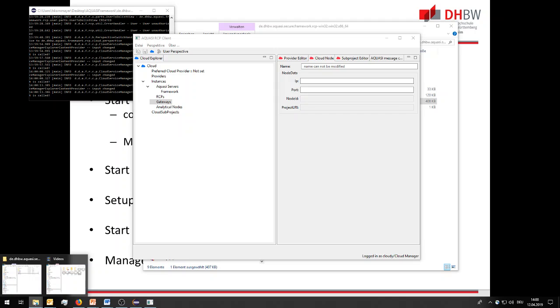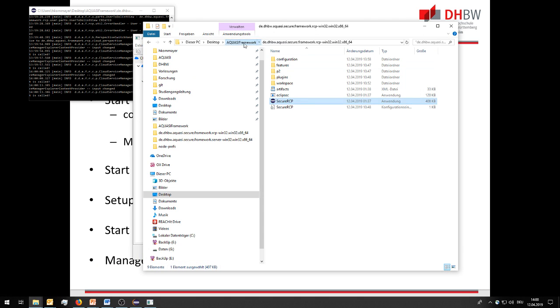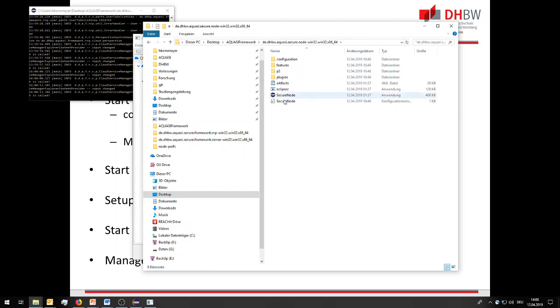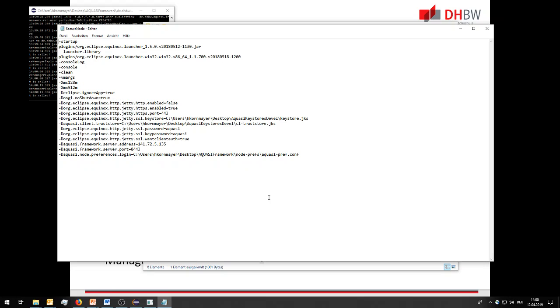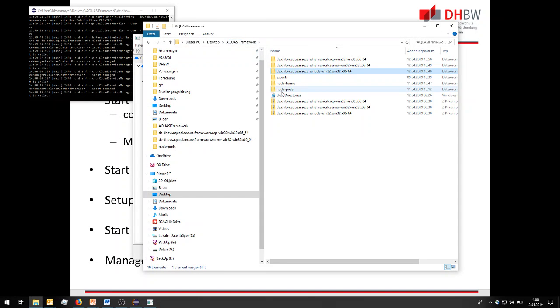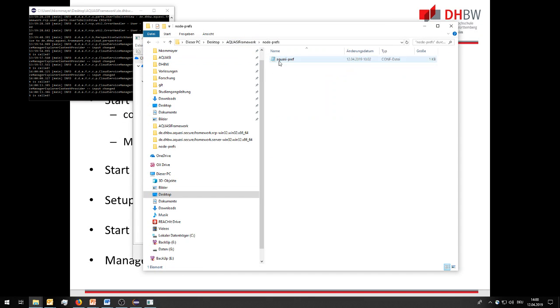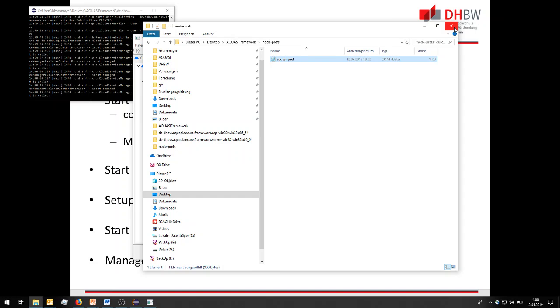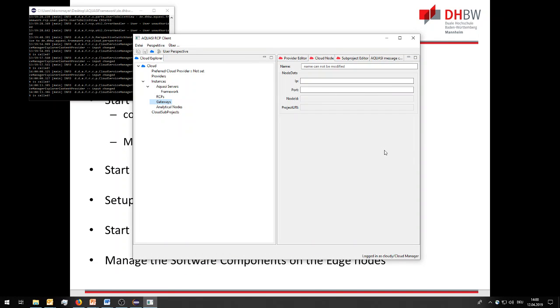AQUASI comes already with a gateway node under the product secure node. It's there. Also here we specify a few parameters. We specify the framework server. We specify a few preference pages and input pages. And this is just the information about the node we had. Gateway node 1, that's the user we just added. We have to edit this file according to our needs. And then we can run it.